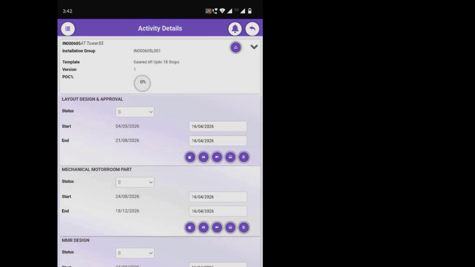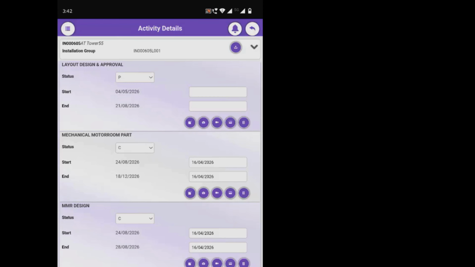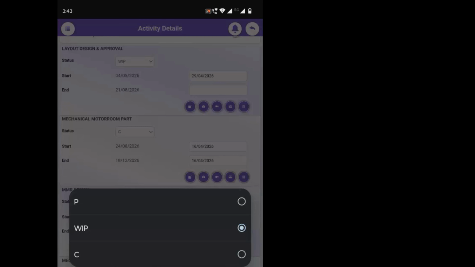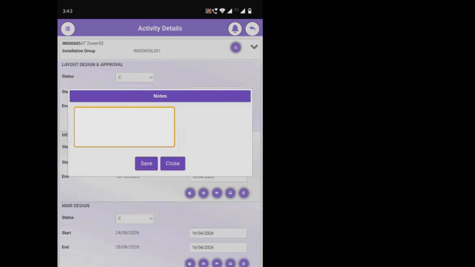All activities are displayed based on the selected template. Each activity has a status: P, pending, WIP, work in progress, C, completed. Initially, all activities are in pending status. When work begins, change the status to WIP, which captures the start date. Once the activity is completed, change the status to C, which captures the end date.